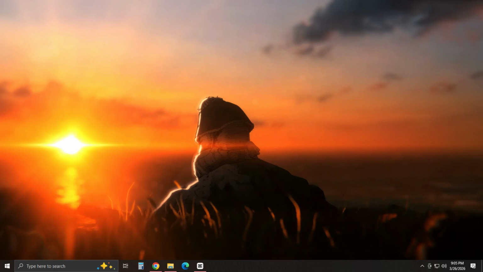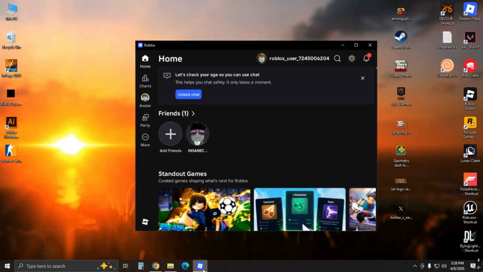How to enable full screen mode in GTA 5 and fix windowed mode. What you need to do is open your GTA or any application. This method will work on every application you have installed in your PC.